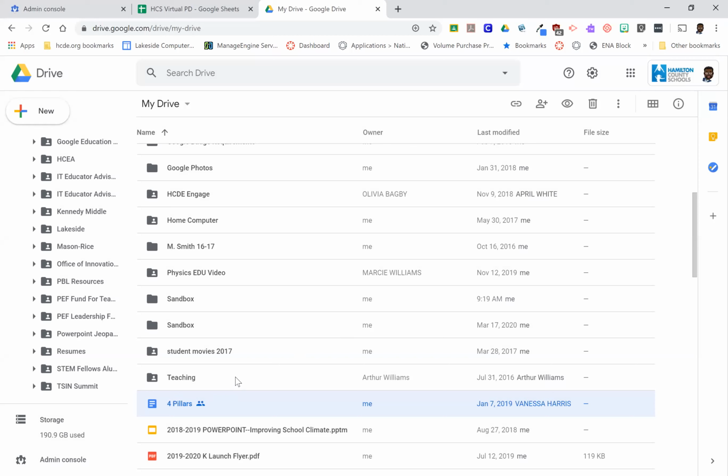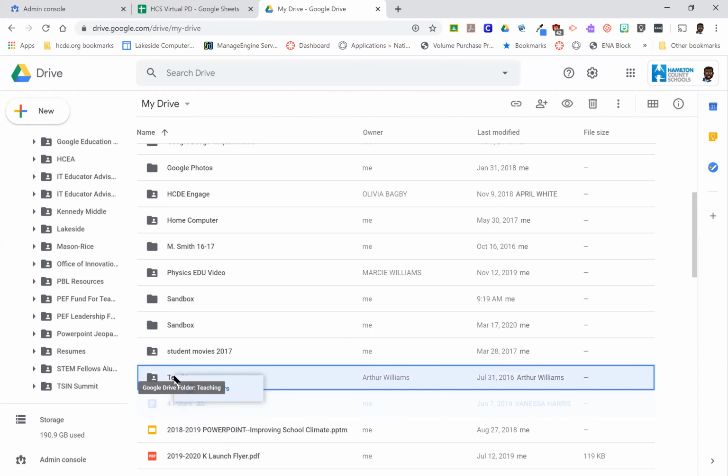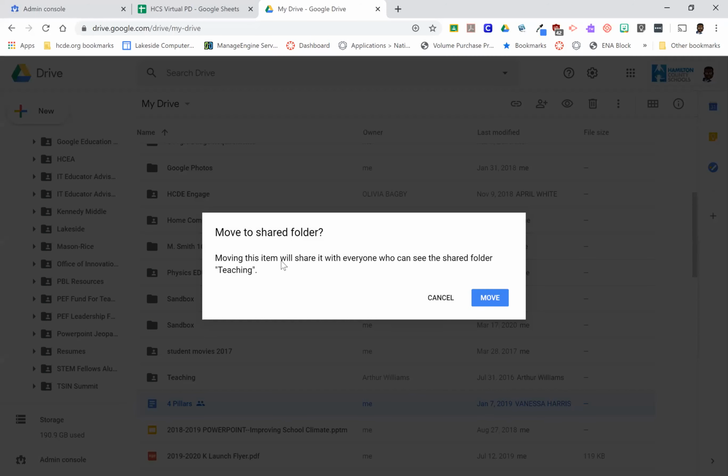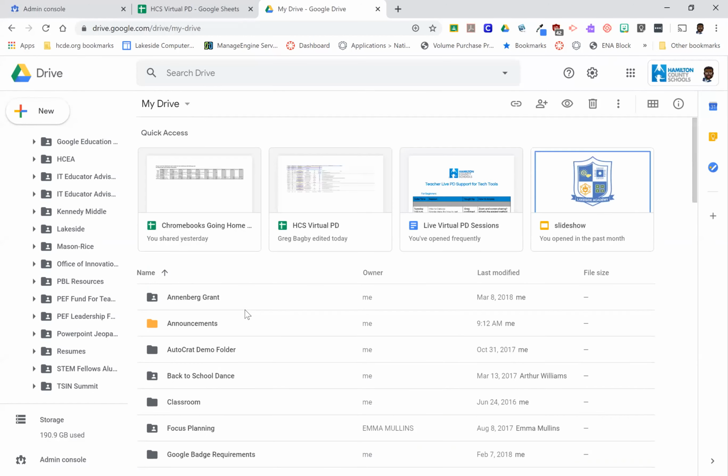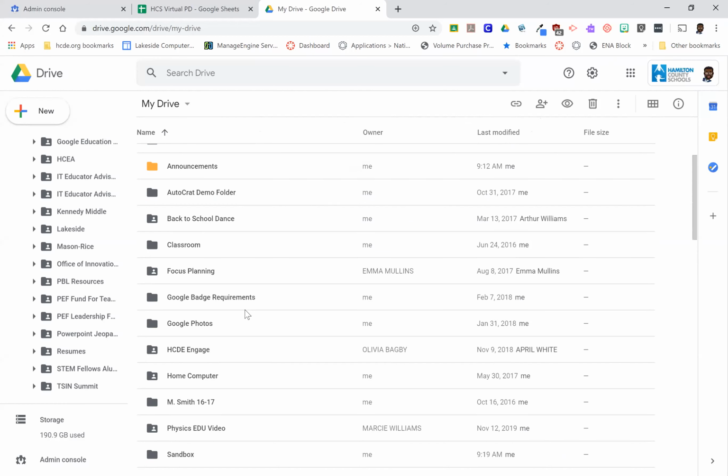Okay. Yeah, he's exactly right. Like, as I take this document here, which I do have shared with a few people, and try to drag it into this folder, it is notifying me that if I move it into that teaching folder, it's going to share it with everyone else who can see that teaching folder, the items in there. So it will give you that option, that warning as you're doing that. And of course, if that's your intent, no problem.